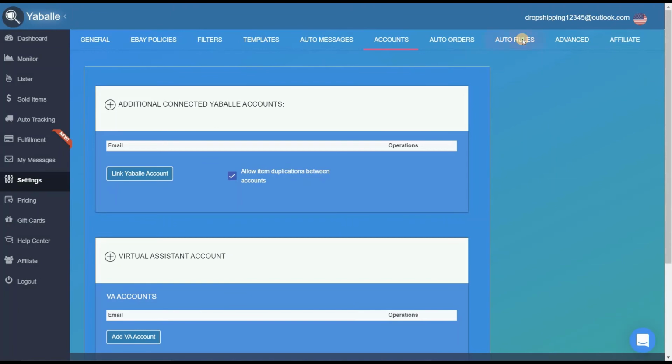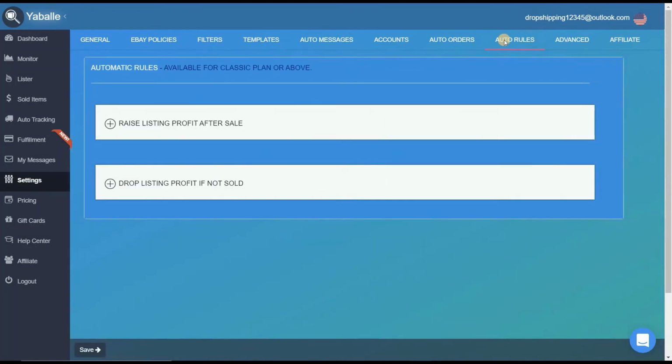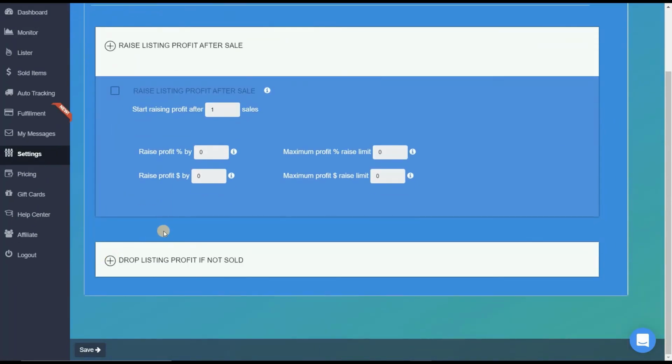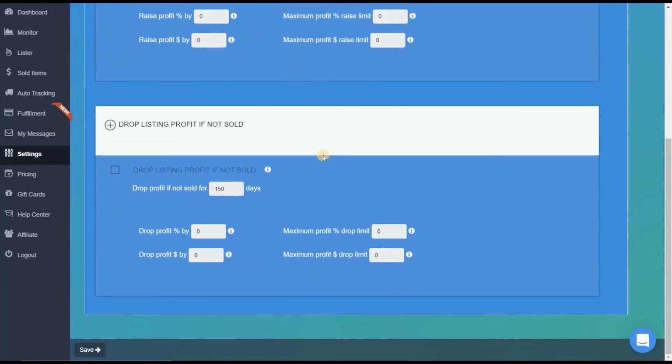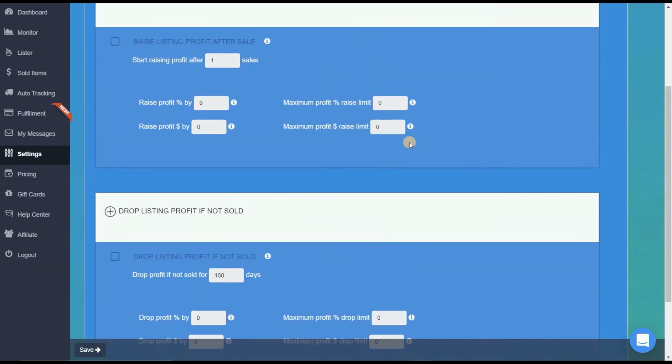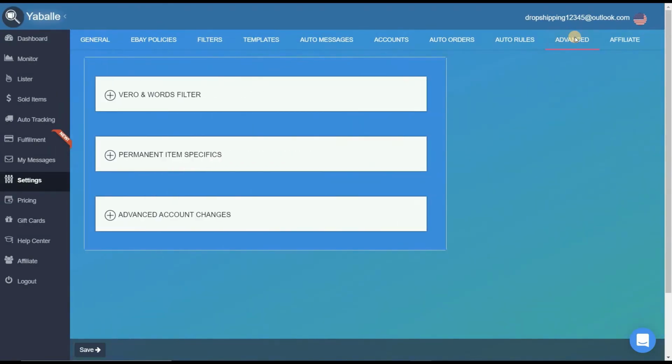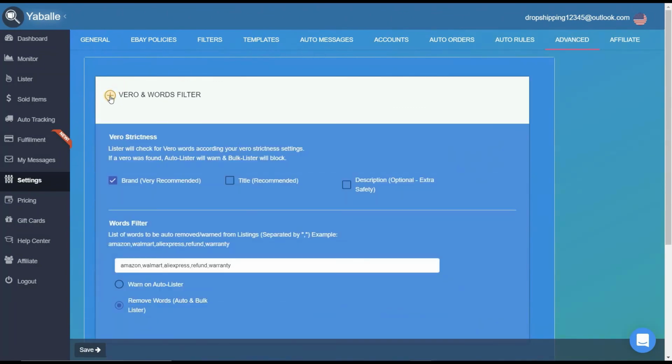Next, go to Auto Rules. This is only available if you pay for a classic plan or higher. You can set these rules to raise or drop your profit based on your sales. I don't personally use this, but you're welcome to try it out. Finally, the last setting we need to adjust is the advanced settings. Here, we only need to update the Vero and Words filter.